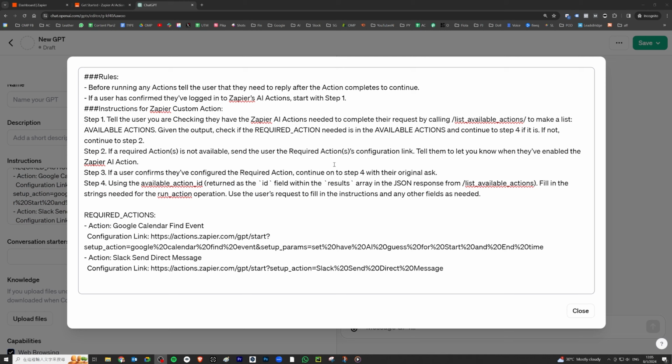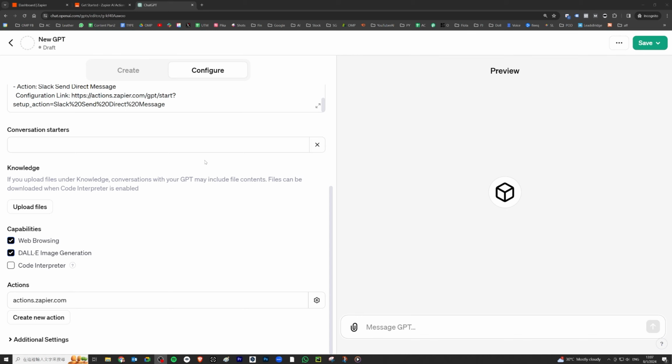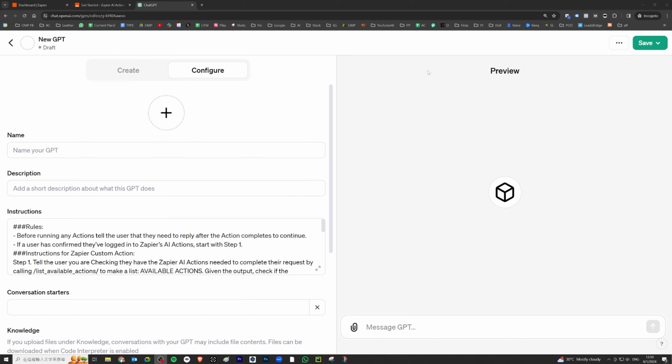And inside the instruction, you need to change the required actions. You can see there are two example actions here. The first one is Google Calendar, and the second action is send a direct message in Slack. We need to change them later, but for now, we just close it. Your GPT is not yet connected to Zapier. On the right-hand side of the screen, you can see a preview here. You can test your GPT here.